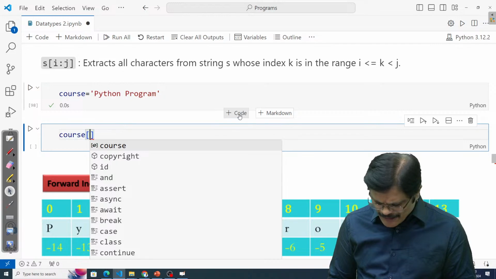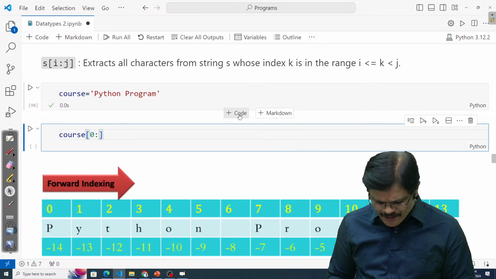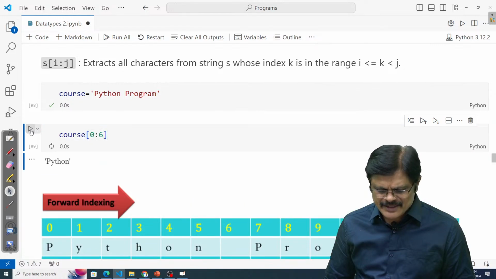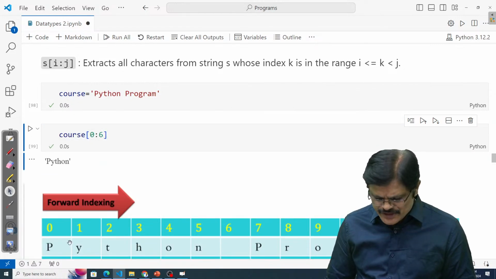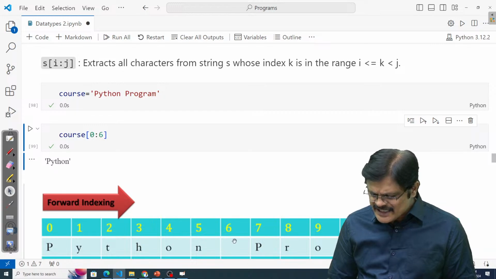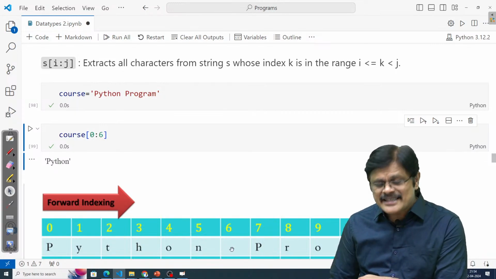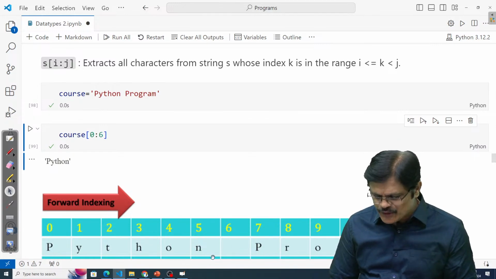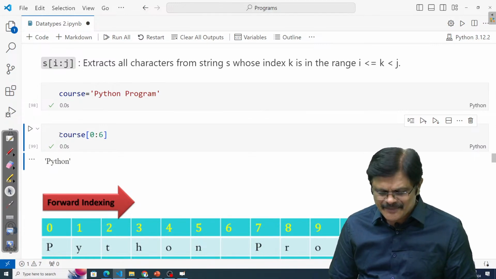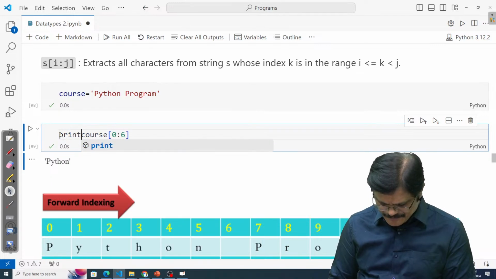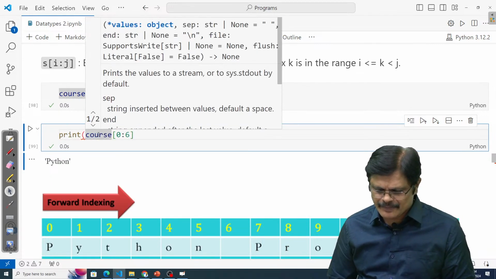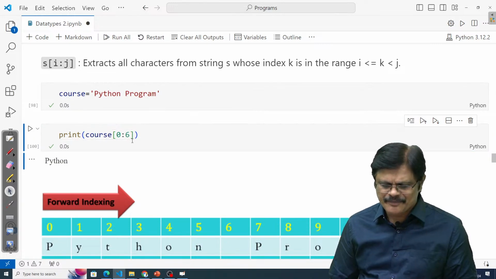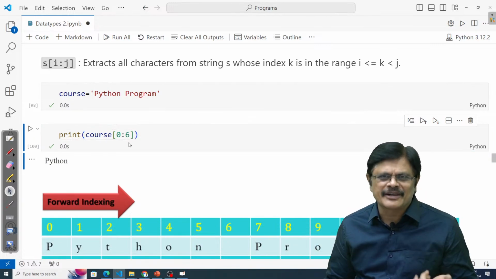Okay. Now what happens? Suppose I do 0:6, what happens? I get 0 to 6. You see, Python. 6 is actually a space, but end minus 1, up to 5, Python will be printed. Is that clear? Please note that. So I'll just use print, and the string will be printed directly without quotes.